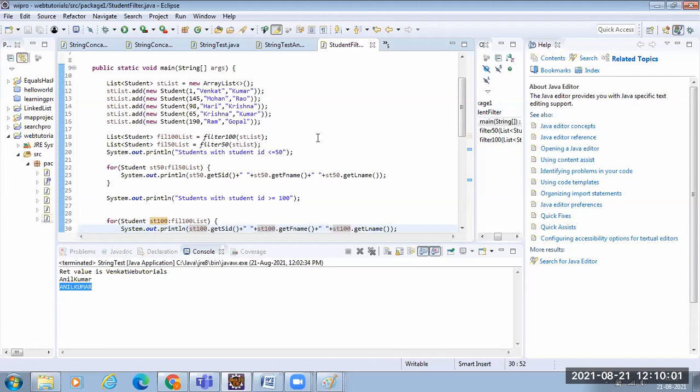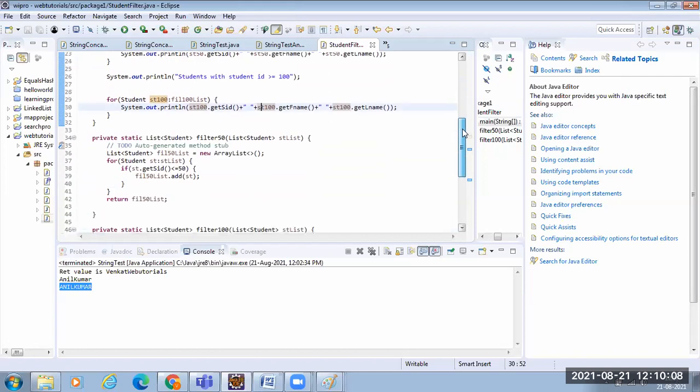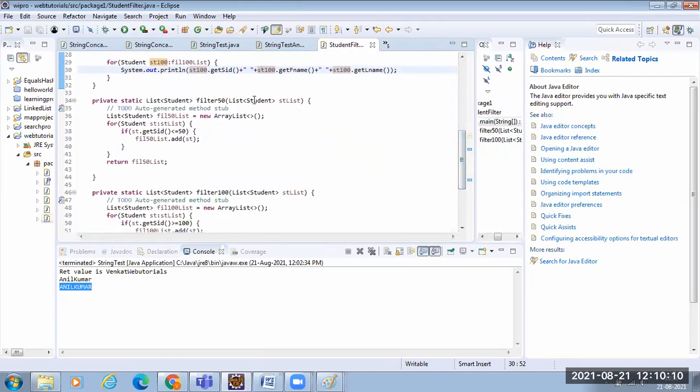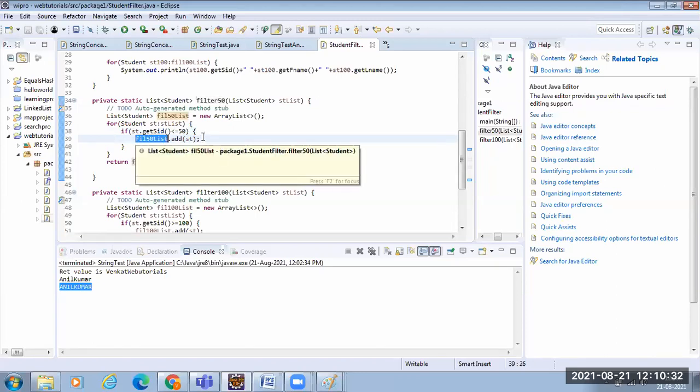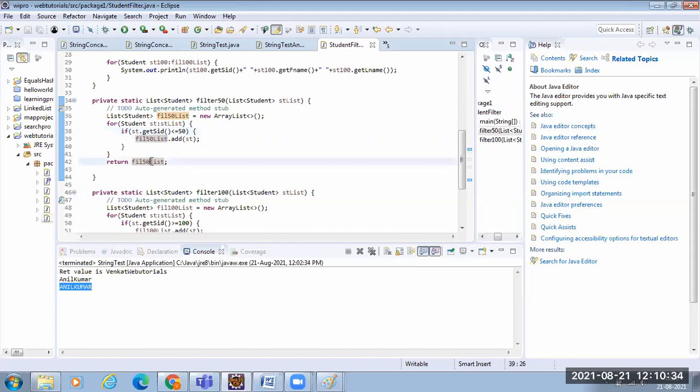If you don't know predicate and you have this requirement, how do you define it? You have to write a method, say filter100 and filter50. You pass the list of students that needs to be filtered, iterate each student object from the list, check whether the student ID is less than or equal to 50, add that into one list and return that list, right?